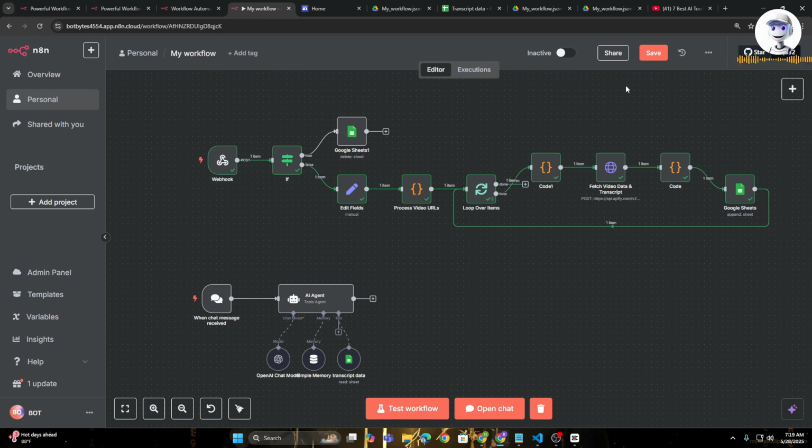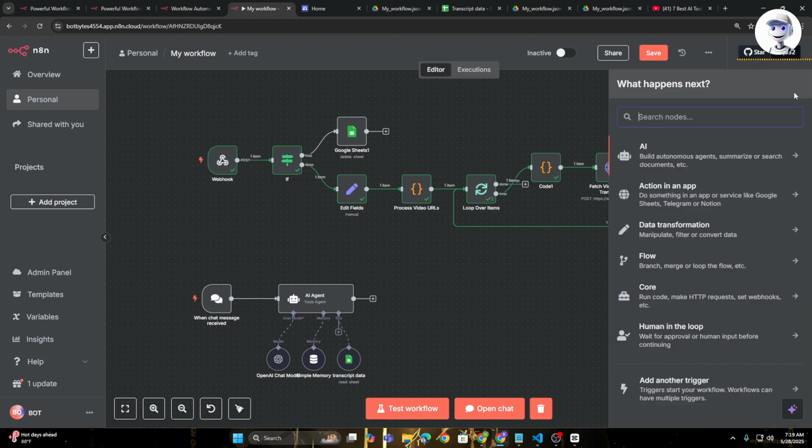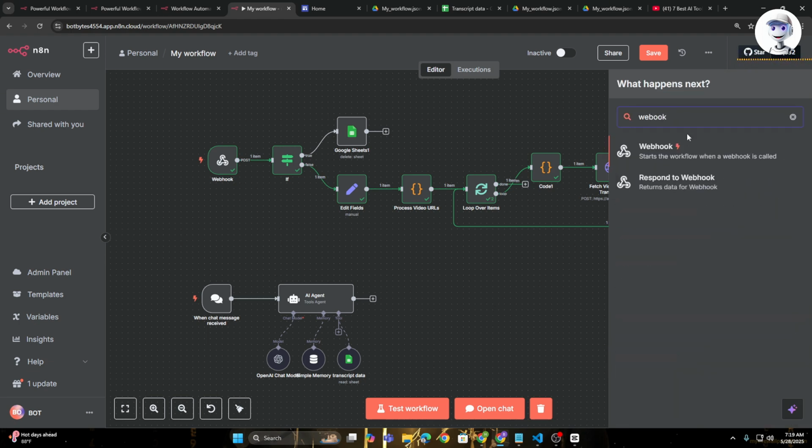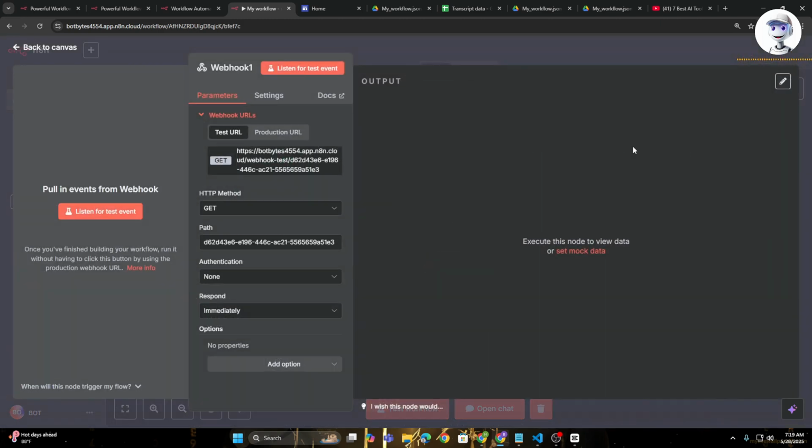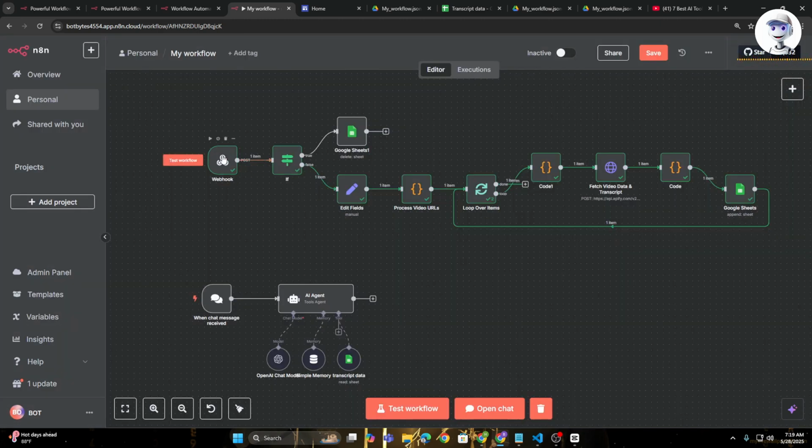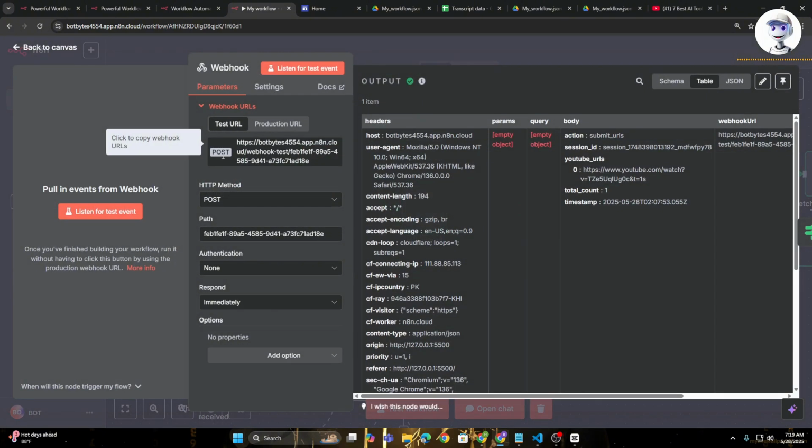First of all, you can add any node by going over here onto the plus icon, click it, search the name of the node, for example, webhook, and here you can see you can add any node you want. So I'm going to tell you about this webhook node. Here we have different sections. You need to select method to post, authentication to none, and respond to immediately.